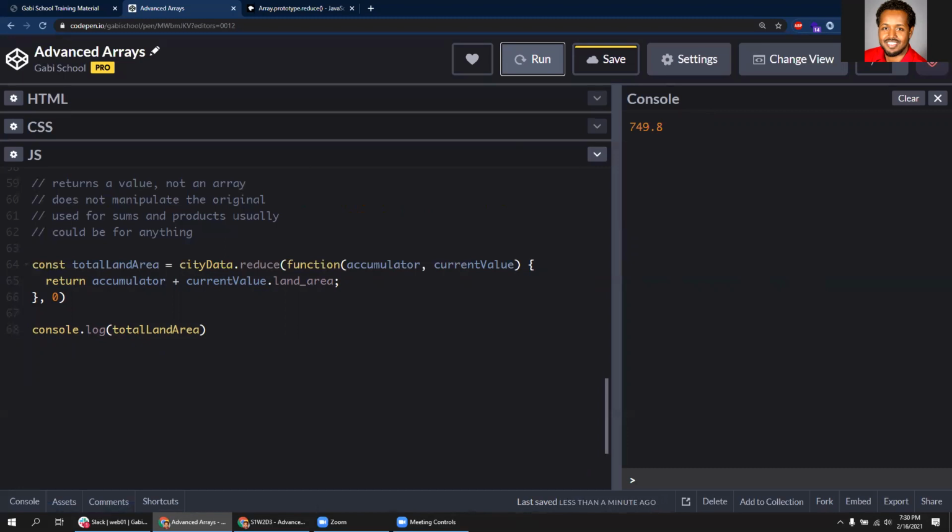So that's generally reduce. Let's change this to an arrow function. If anyone can help me. Total land area, so we say city data dot reduce. So what do we do here? Can someone walk me through what we remove and what we add? So we change it into an arrow function.